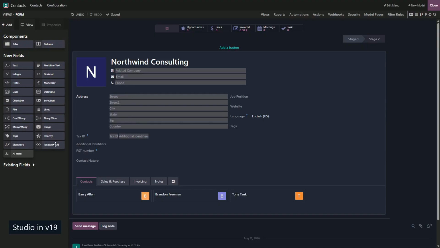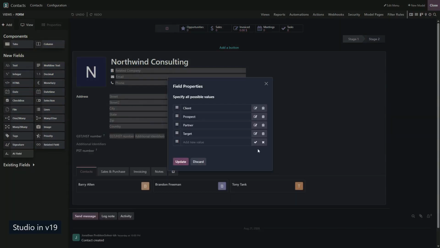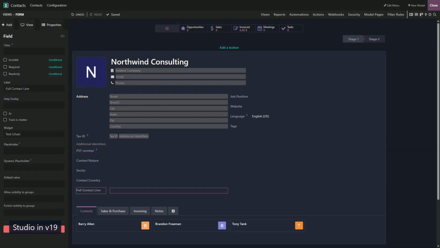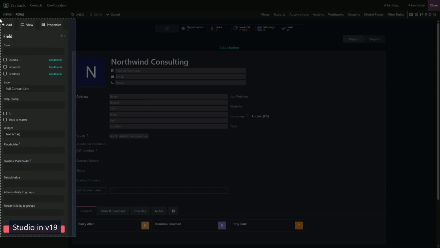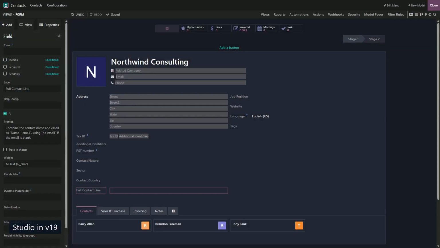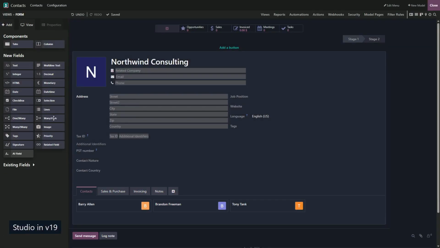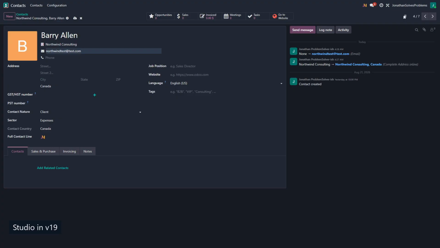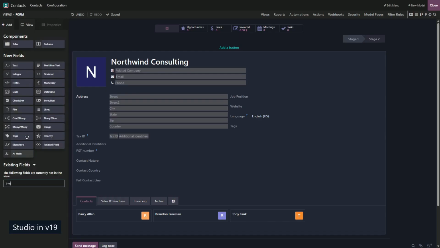Studio is the reason people pay for Odoo Enterprise. It lets you add fields, forms, buttons, and automations without writing code. In this video, we cover the most fundamental thing Studio does, field types. Get this right and 80% of common customizations become trivial. Get it wrong and you end up rebuilding a lot.